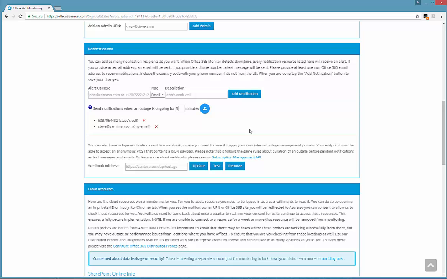And so what you can do here is you can just enter the number of minutes that you want us to wait so we can really make sure it's a real outage before we notify you. And the idea behind this is just to ensure that you don't get a bunch of notifications where most of them are not really anything to be concerned about. So you can decide what your comfort level is here, set that value, and then click here to update that value.